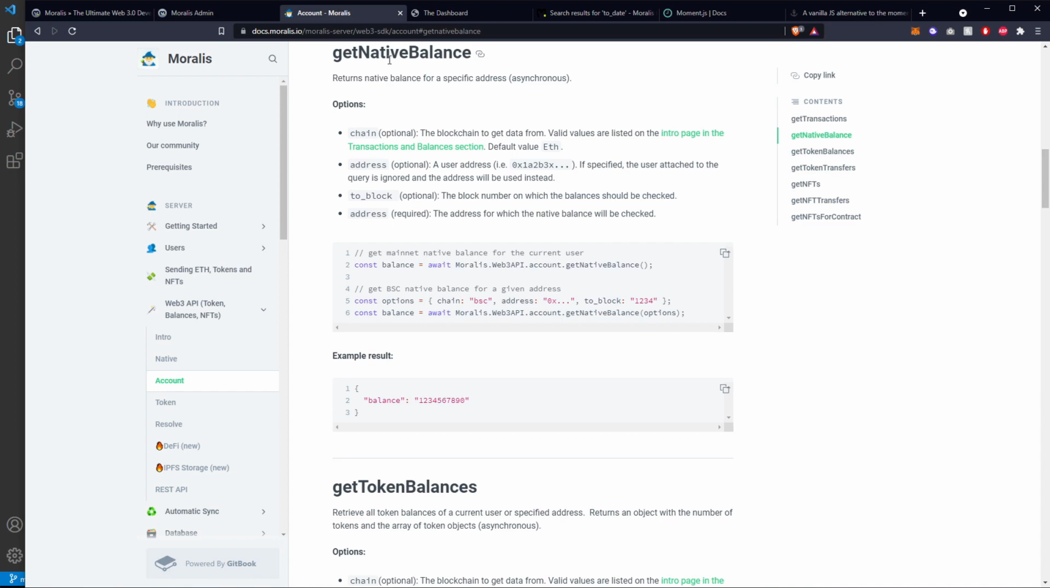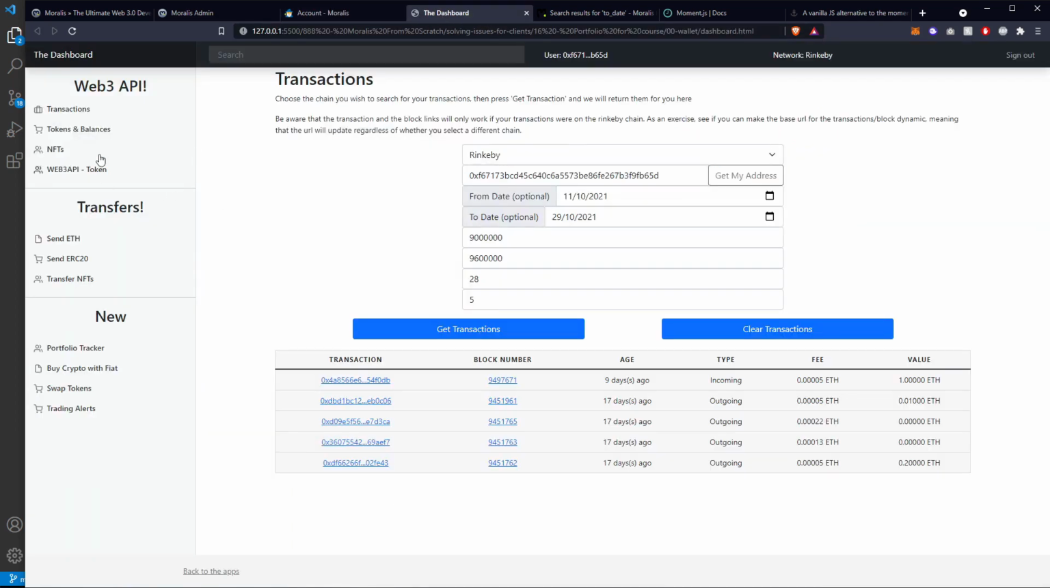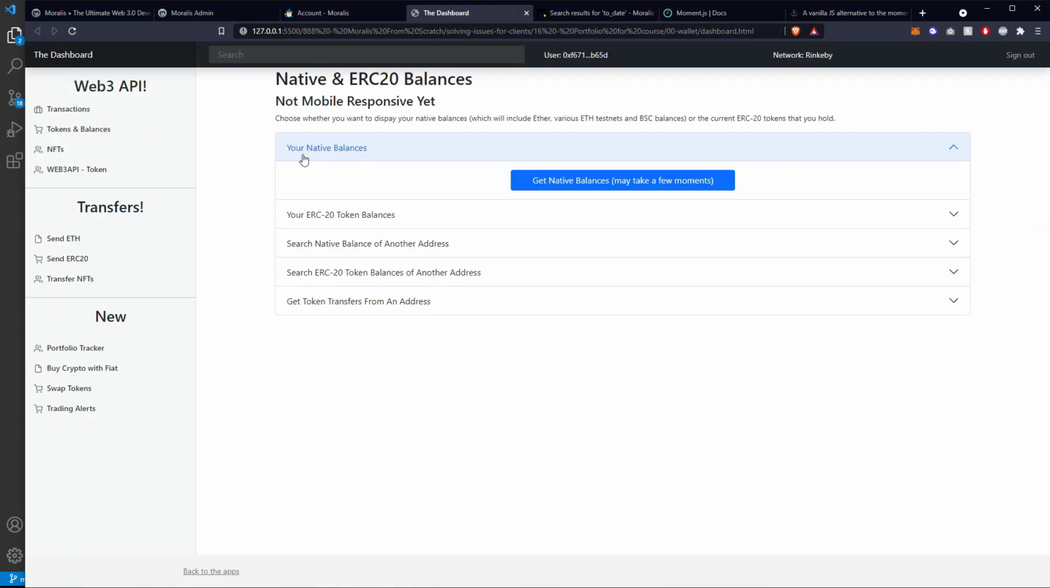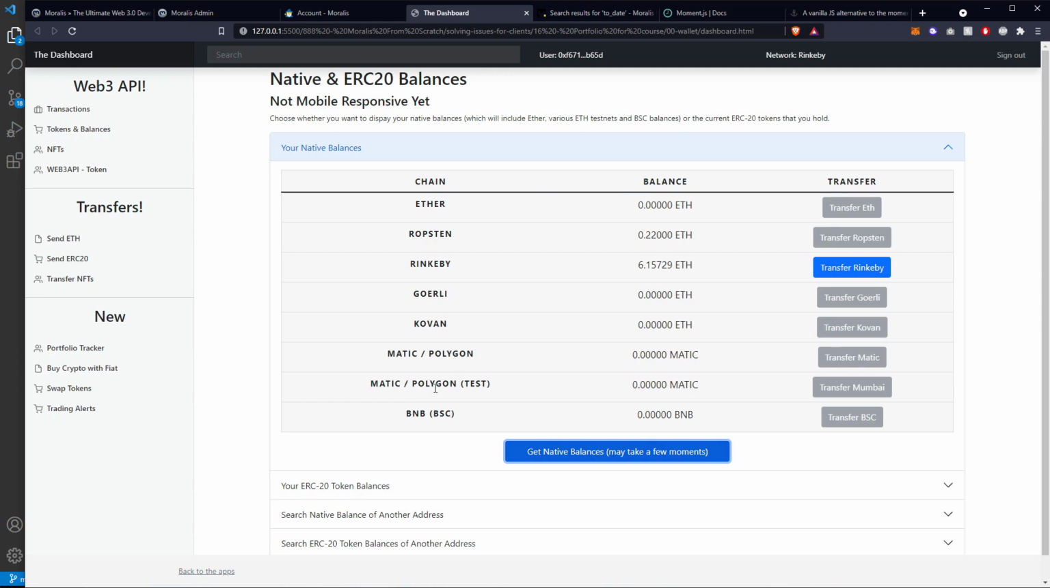For get native balance, a typical example of that would be over here on the left-hand side of our menu. Our native balances, if we just click on that, it's going to go and search all the different balances that we have on the different networks. So it's done a search for Ether or the Ethereum network. It's done a search on Ropsten, Rinkeby, Goerli, Kovan, Matic, and so on and so on. It shows how much you've got.